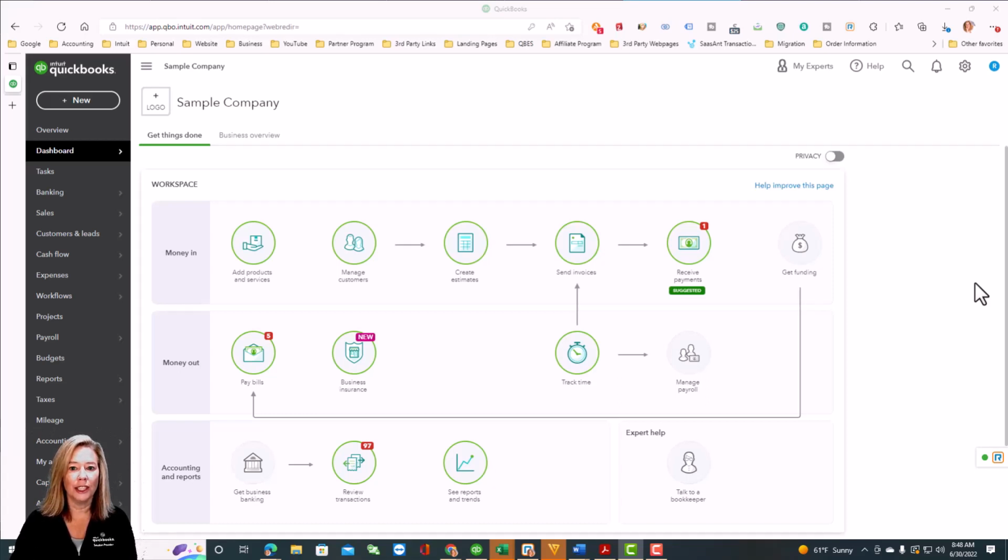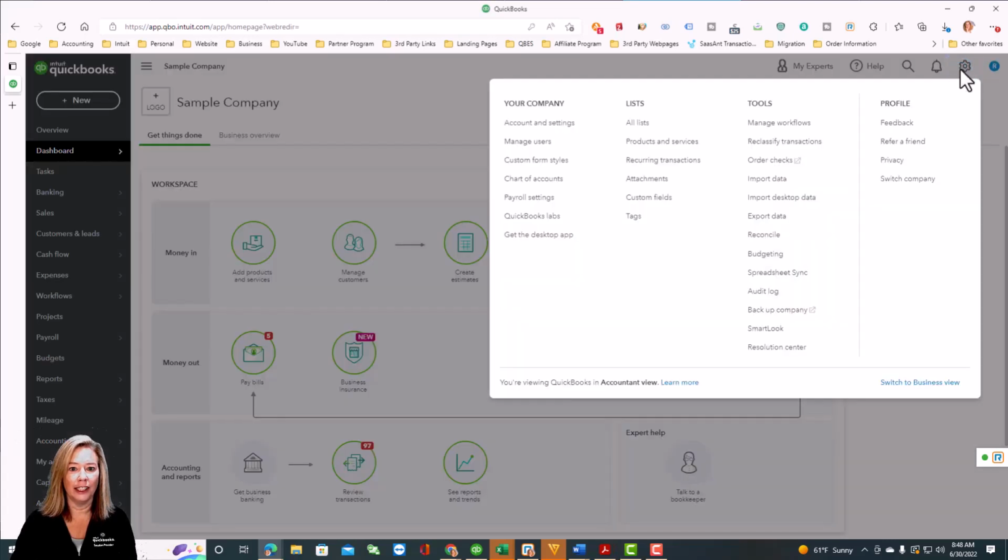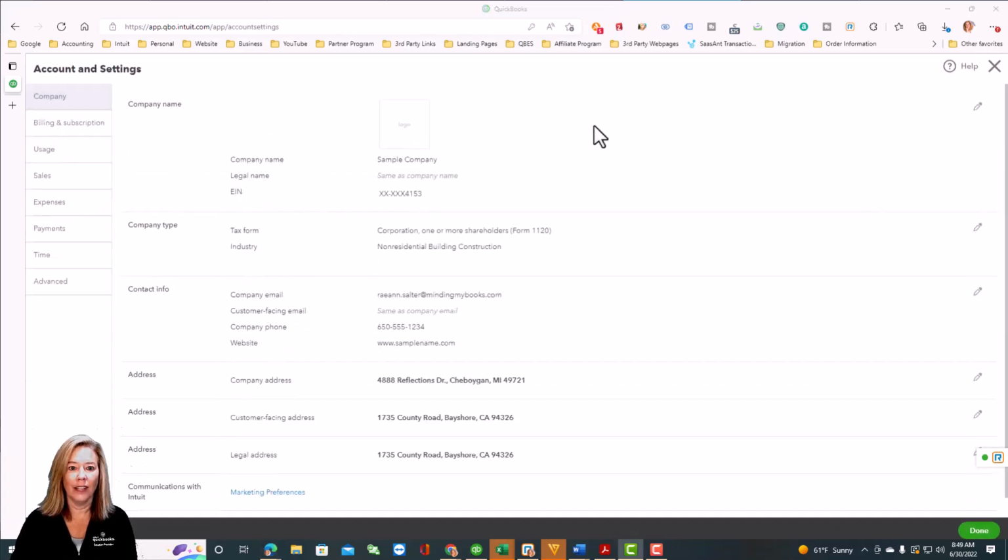You can always change a setting, but with this training, you will understand what the setting represents. Go to Settings with the gear icon and choose Account and Settings. Let's start with the Company tab. Company settings is where you enter info about your business, like your contact and tax information. This is used when you communicate with customers and vendors.